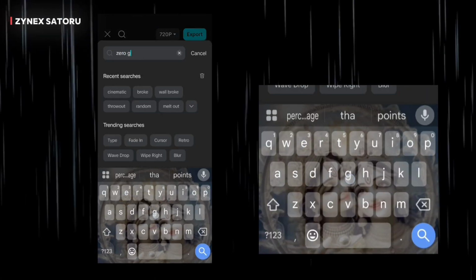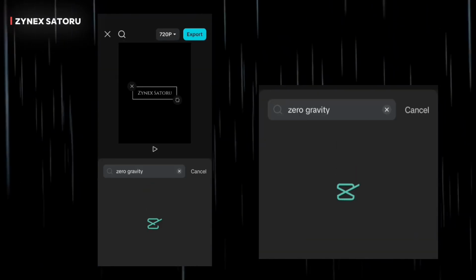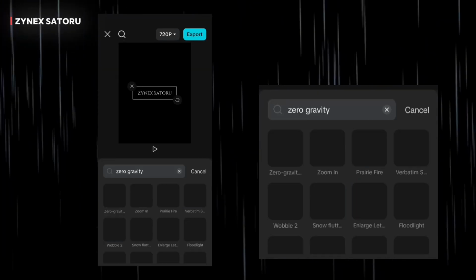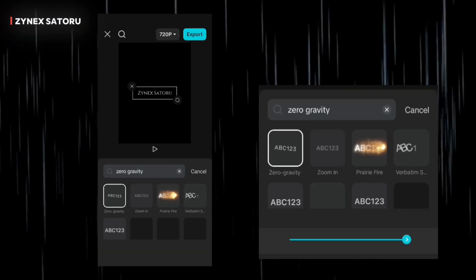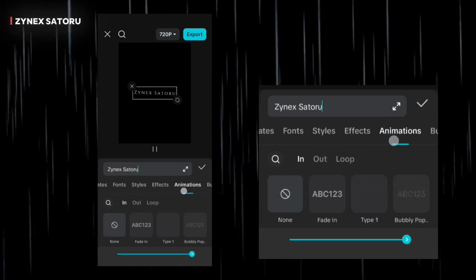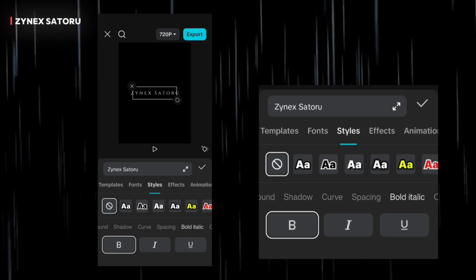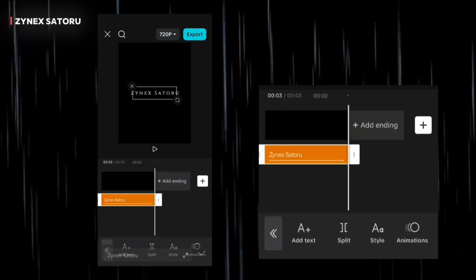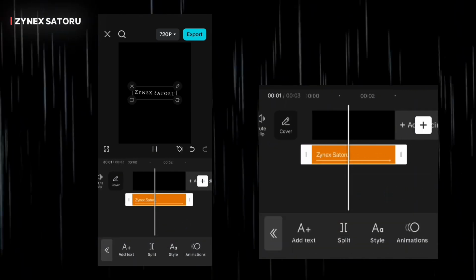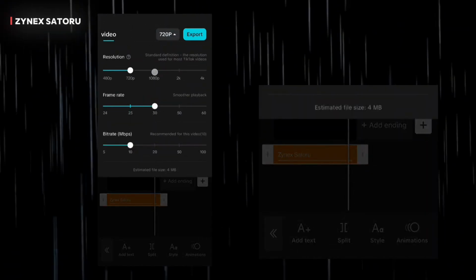Go to Animations and select Zero Gravity. Set the duration to full. Then go to Blood Italic and select Bold. Then export it.